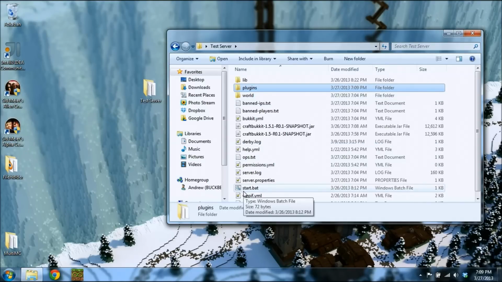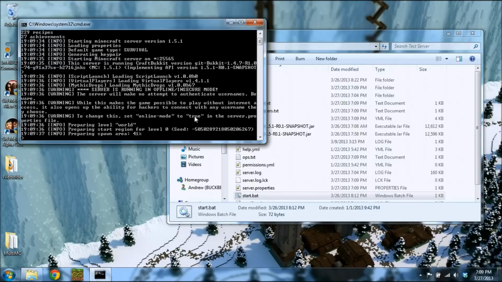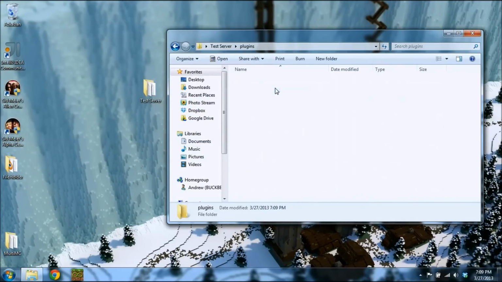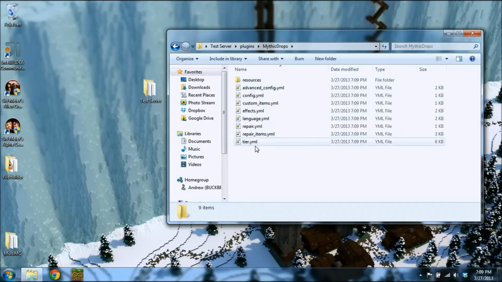So after you start your server, you should have a folder in your plugins folder called MythicDrops. Inside it there is a bunch of configuration files, and I'm going to be going down through this list here in a nonsensical order, so please just bear with me.